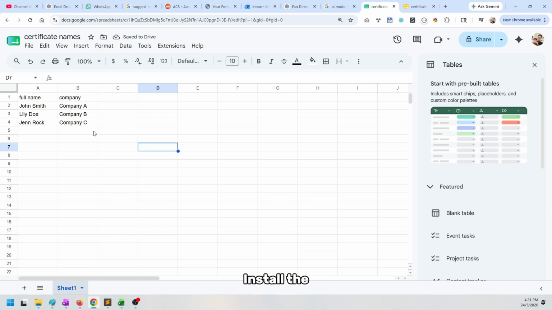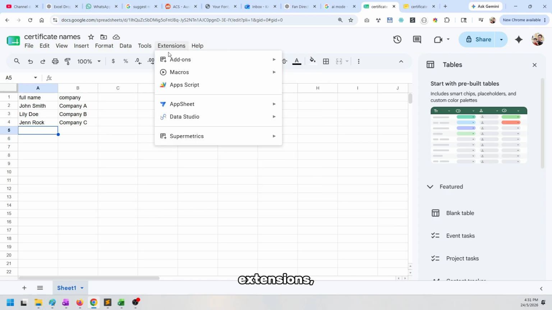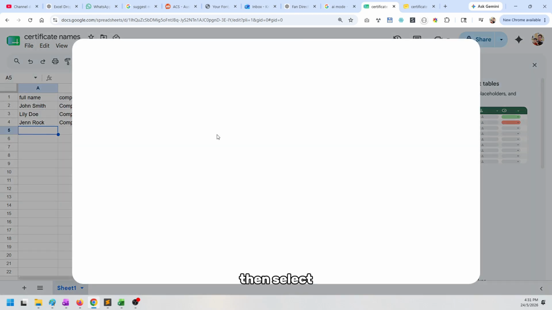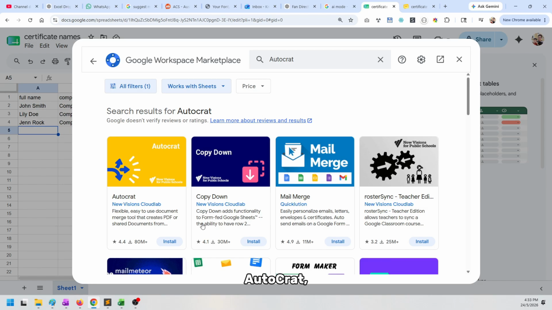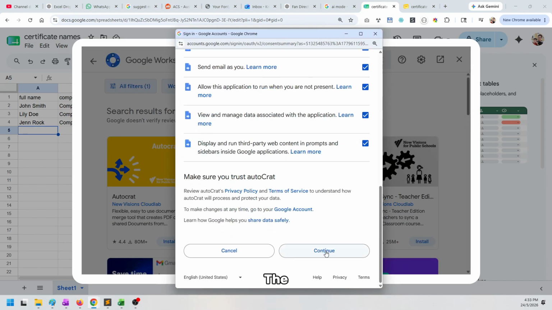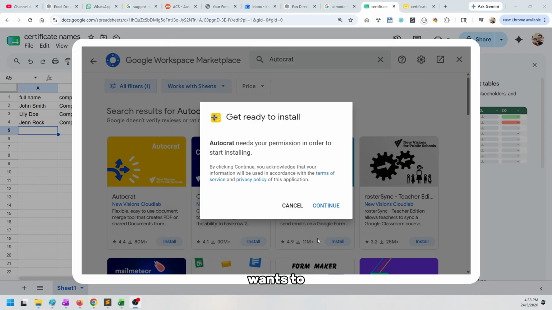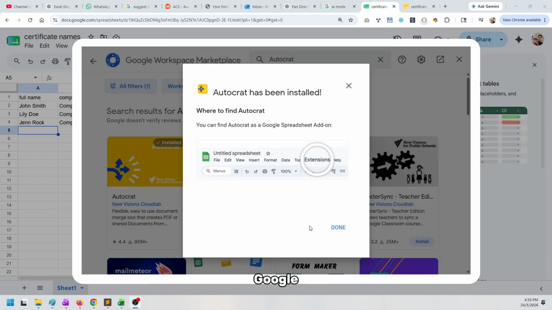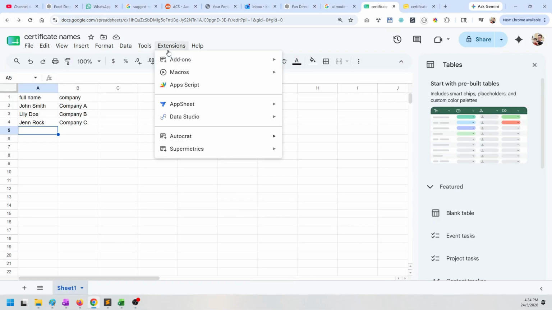Step 3. Install the tool. In your Google Sheet menu, click Extensions, go to Add-ons, then select Get Add-ons. Search for AutoCrat, click Install, grant the permissions. The permissions are quite extensive because it wants to access your Google Slide and Google Drive for saving the files later.